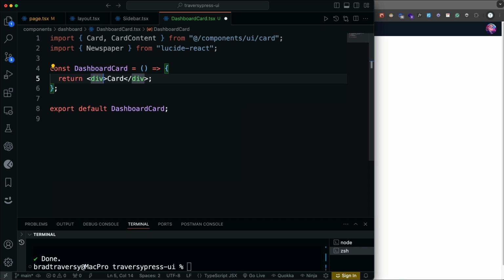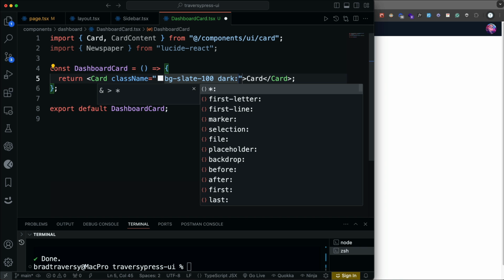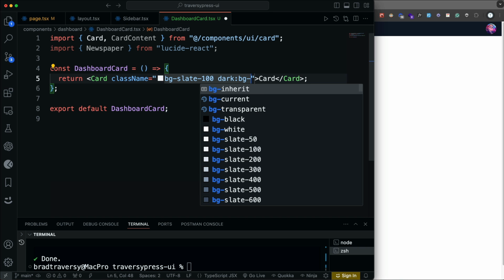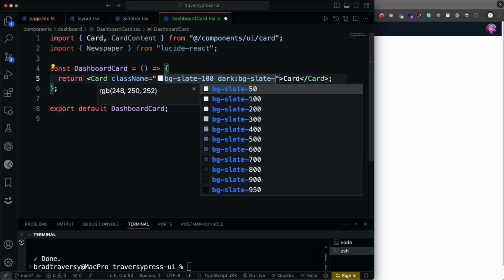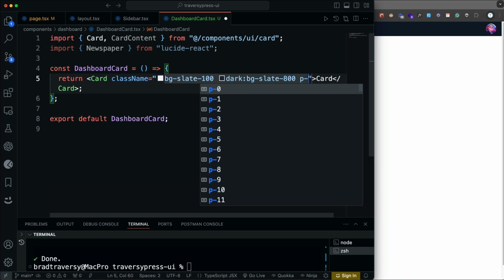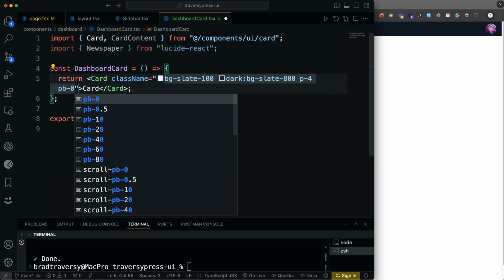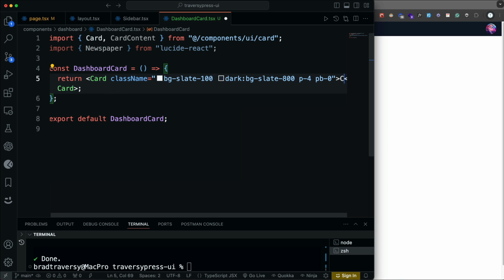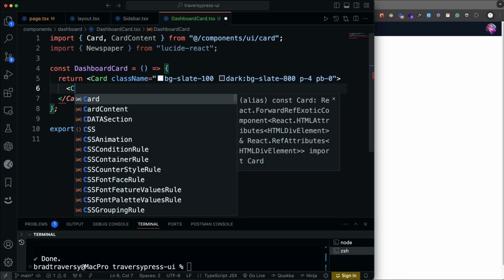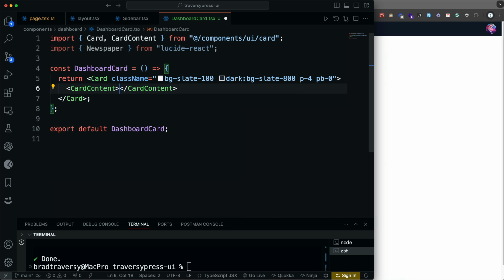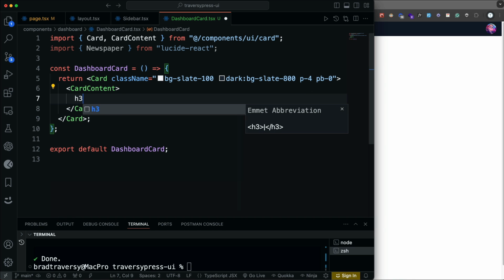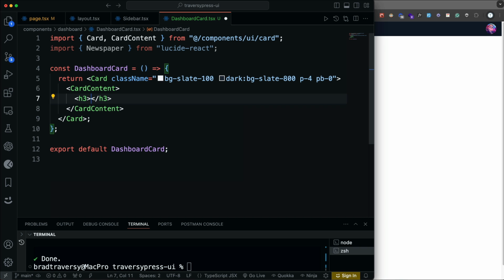replace the div with the card component, and then this is going to have some classes on it. So I want to do bg-slate-100, but then on dark, so when the theme is dark, when we add that switcher later, it's going to be bg-slate-800. And then let's do padding 4, and then padding bottom 0. And then inside the card, we're going to get rid of that text, and then we're going to have the card content. And inside the card content, we'll have an H3, and in the H3 will be the title, but I'm just going to hard code it to posts for now.